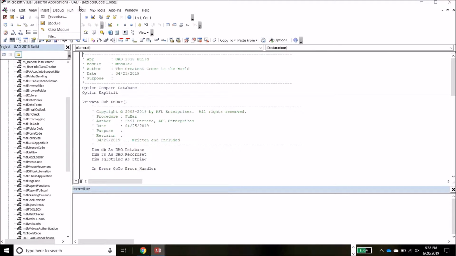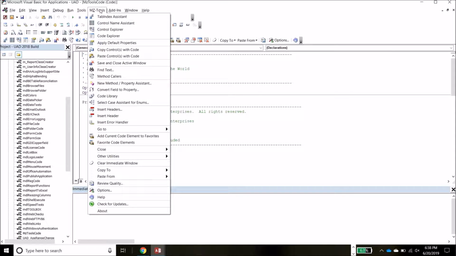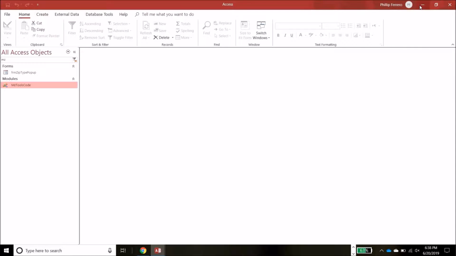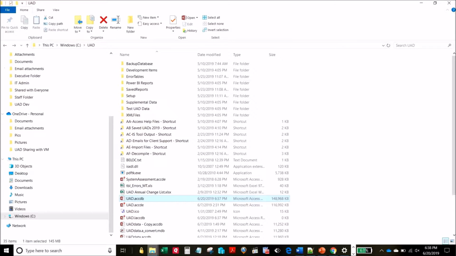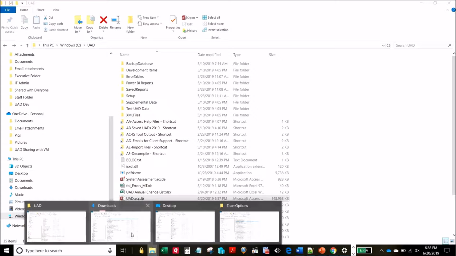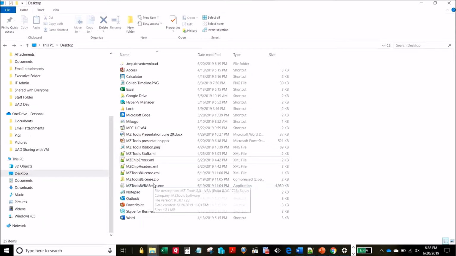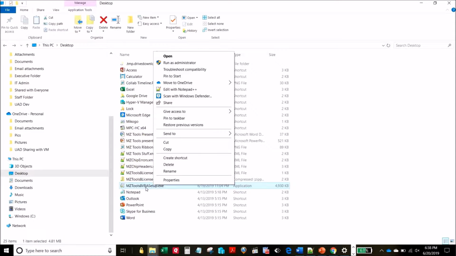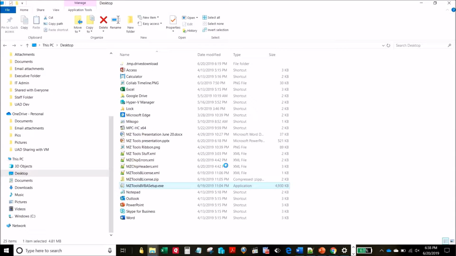Oh, excuse me, did you install it as an add-in? Actually, it's easy enough to go in. It is an add-in. Let me get to the desktop. It's a setup executable.